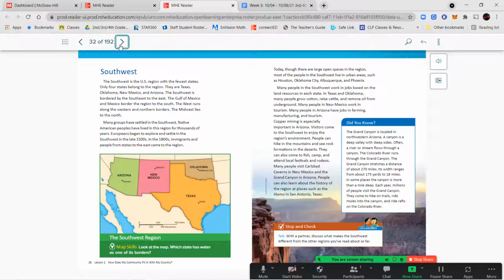The Southwest is bordered by the Southeast to the east. The Gulf of Mexico and Mexico border the region to the south, and the West runs along the west and northern borders. The Midwest lies to the north.